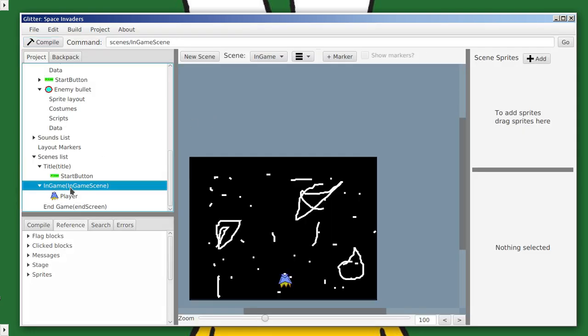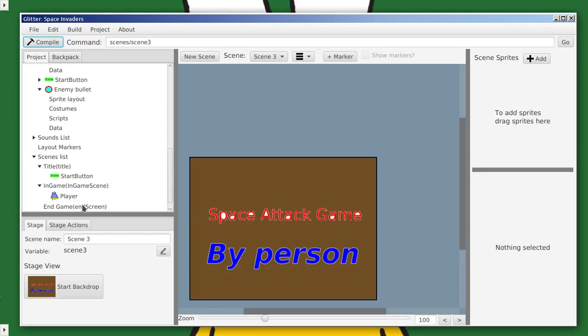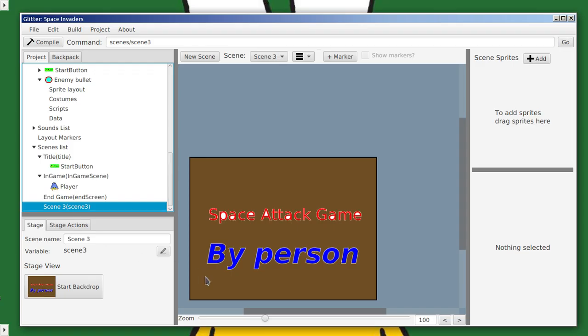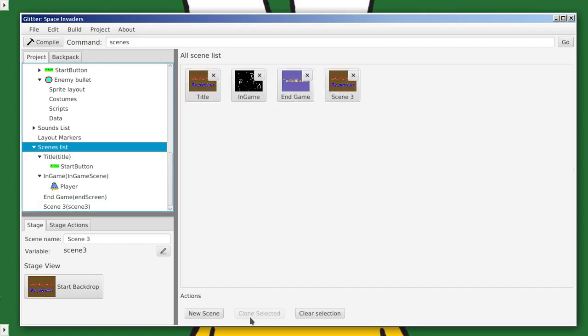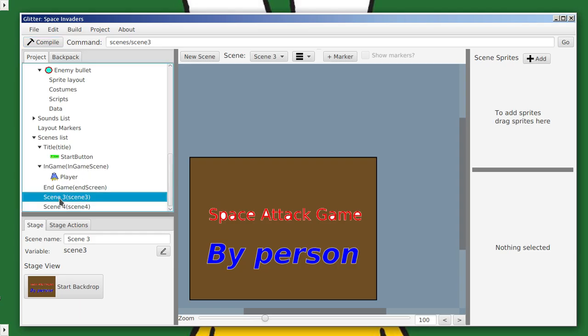That's fine. So we need another scene. We need a you win scene. So we go to the scene list, new scene. Oh, that was interesting, wasn't it? Why did it go straight to the thing? Ooh, interesting. Okay, another thing. New scene. Sometimes it selects the scene. So that's a few bugs. Alright, we can ignore scene number 4.